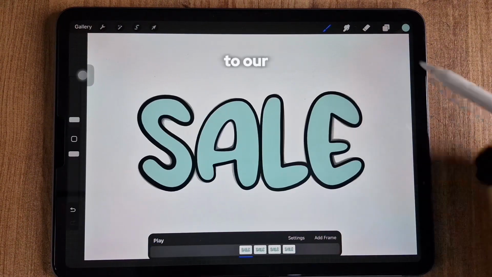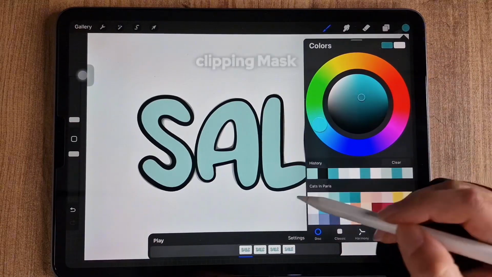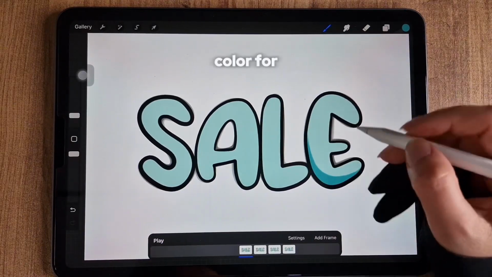Step 5. Add lights and shadows to our layers. Add a new layer in front of the fill layer and select clipping mask. Then use a dark color for the shadows and light color for the highlights.